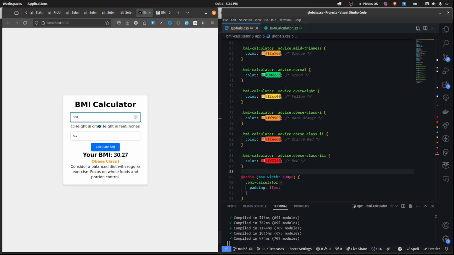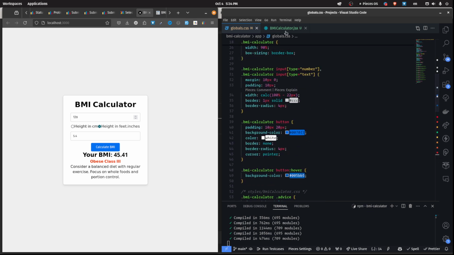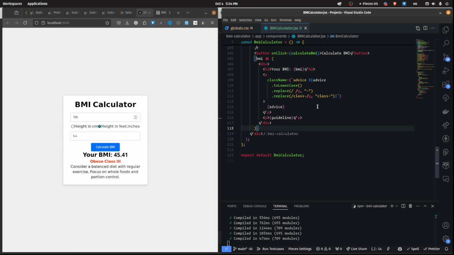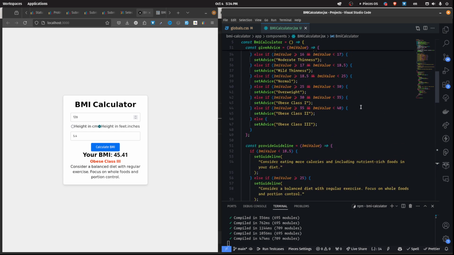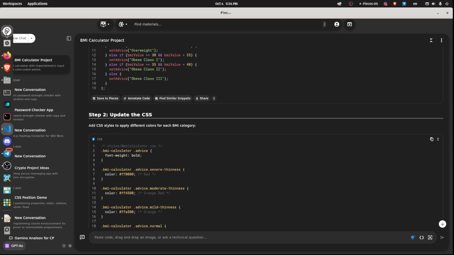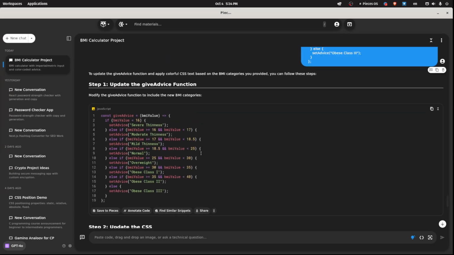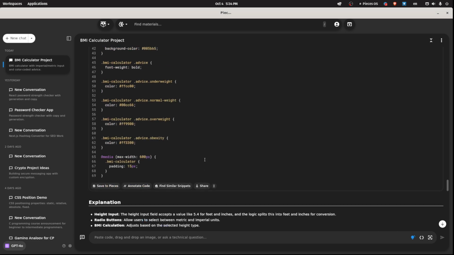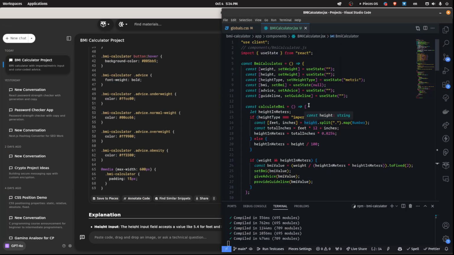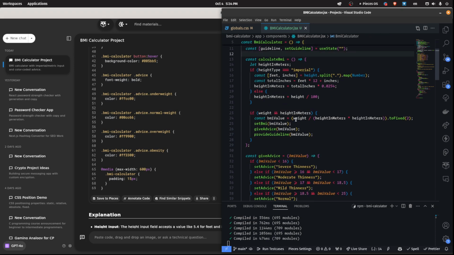If I for example say 100, calculate BMI, it prints an orange color. And if I type 120, it shows me in red color. Okay, that's good enough. So, how it calculates the BMI. I have to also take care of this, because sometimes AI doesn't get the actual logic we want. That's why go back to the source code.